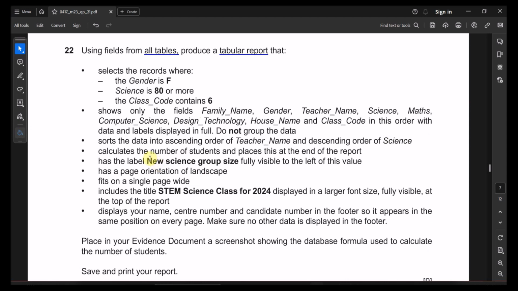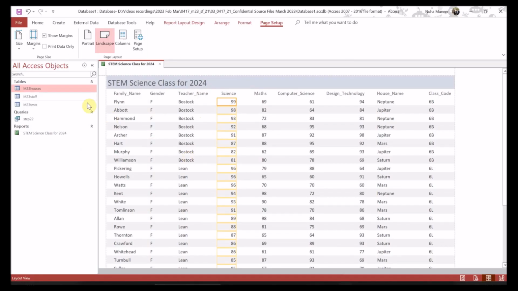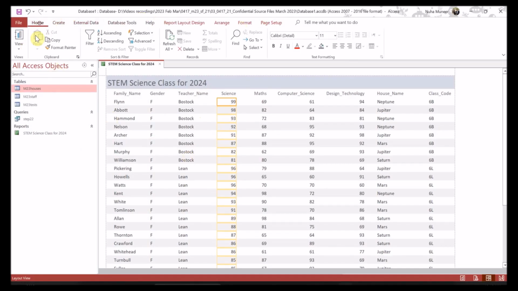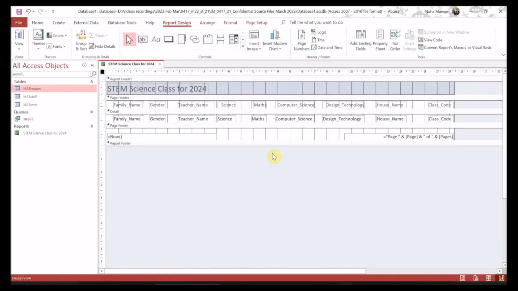We need right now to calculate the number of the students and place it at the end of the report, and we need to give a label on the left side of this value. So to calculate the number of the students, we need to go back to home, click on design view.